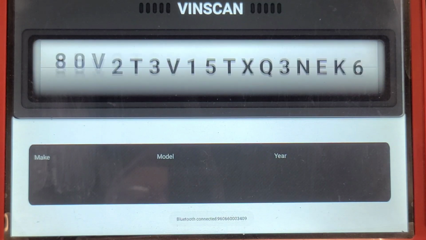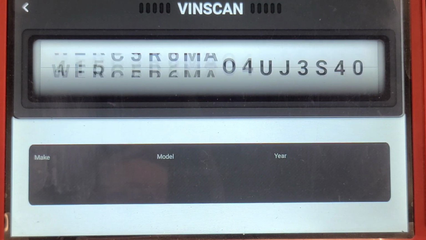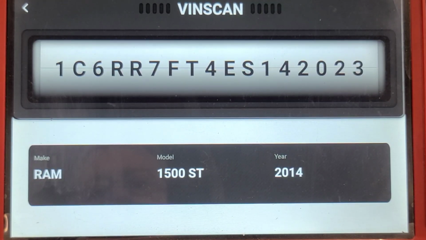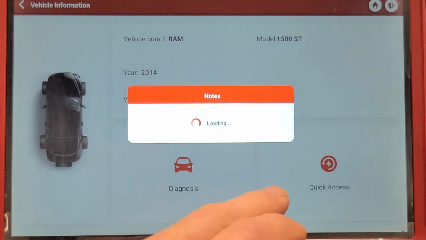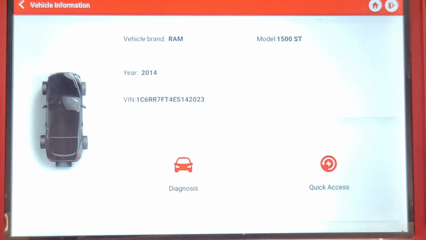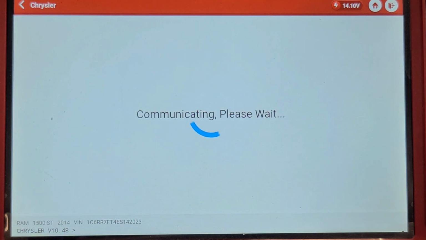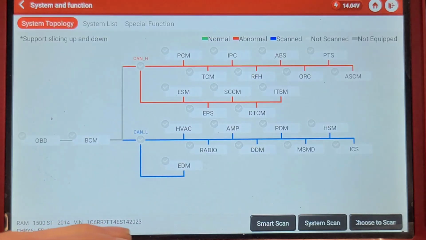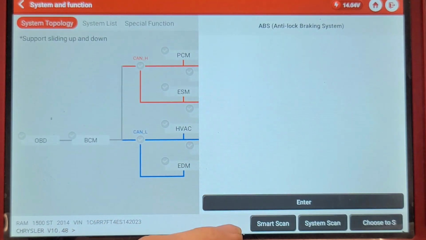So we're going into Intelligent Diagnostics with the Think Tool Pro here. Should auto ID. That is correct. Quick access. Okay, so let's try in the ABS.